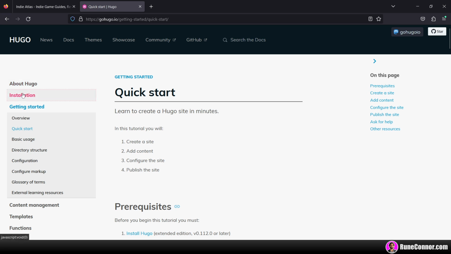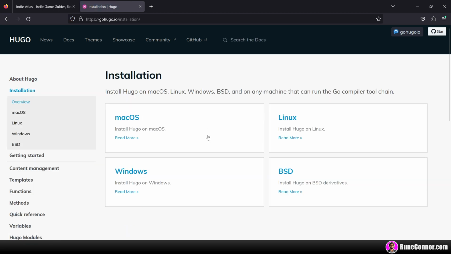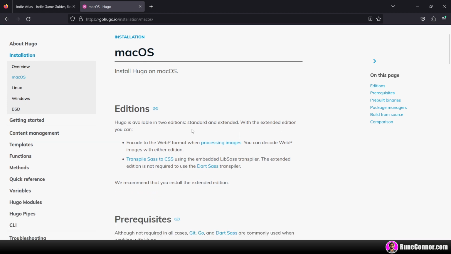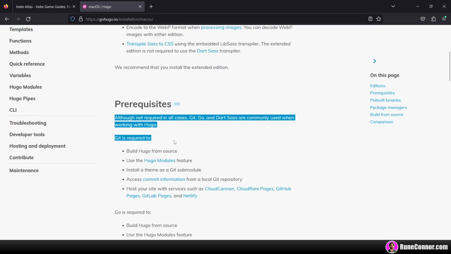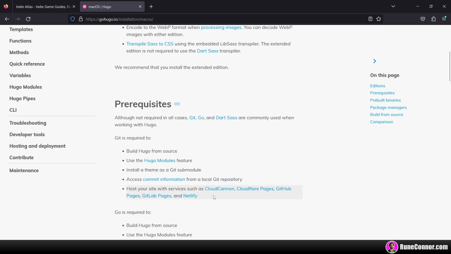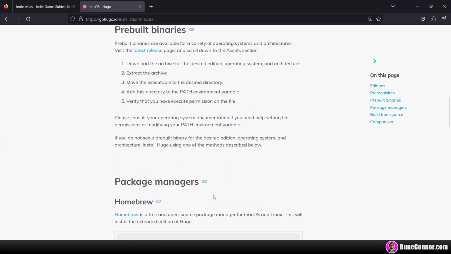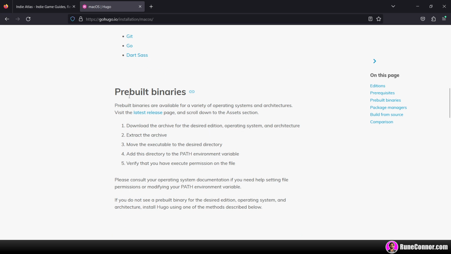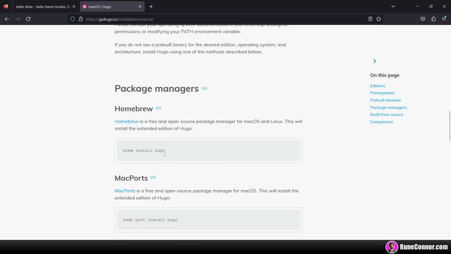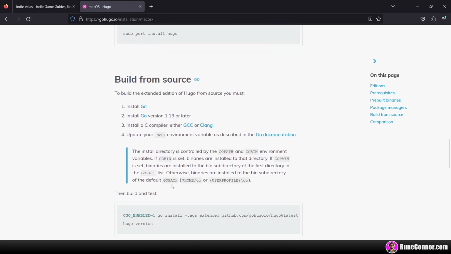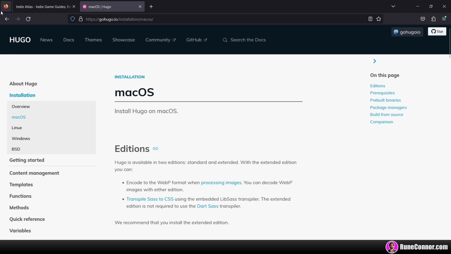In the, let's see, installation first. Based on your system, whatever you have, you need to go into the corresponding page here and have these prerequisites installed. And then you can download a pre-built binary, or you can use a package manager like MacPorts or Homebrew to install Hugo on your operating system. I use Windows, so I'm going to go over that.